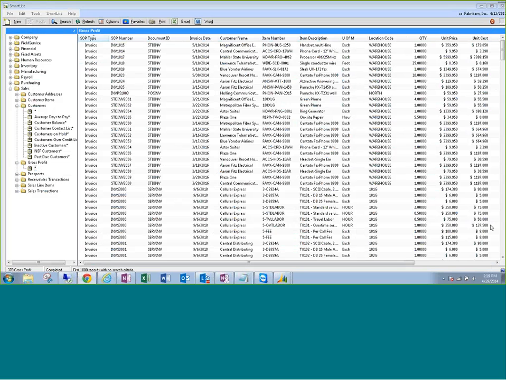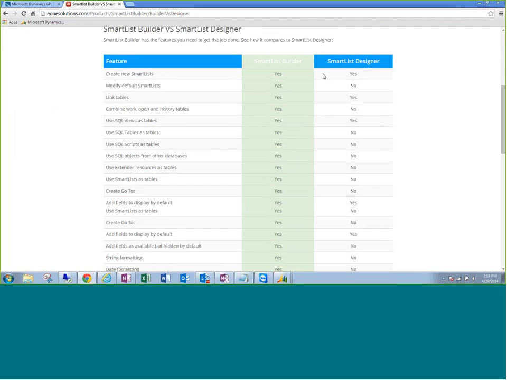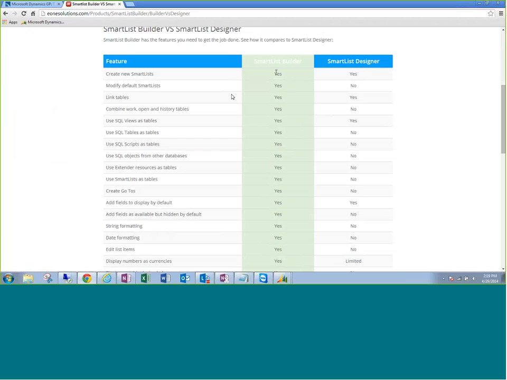And they have a nice little comparison here about what SmartList Builder does that SmartList Designer does not do. And keep in mind, this is the first version of SmartList Designer. So of course there's going to be lots of things that SmartList Builder does that Designer does not, but it does a decent job of doing some basic abilities of creating some new SmartLists. It doesn't have as many advanced capabilities. The calculations are pretty rudimentary in SmartList Designer.